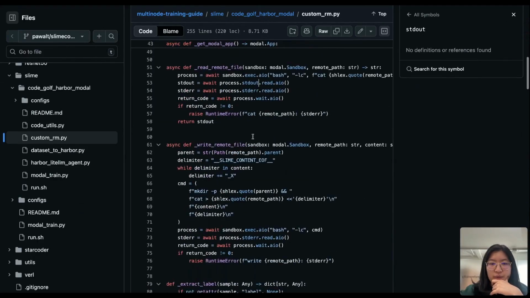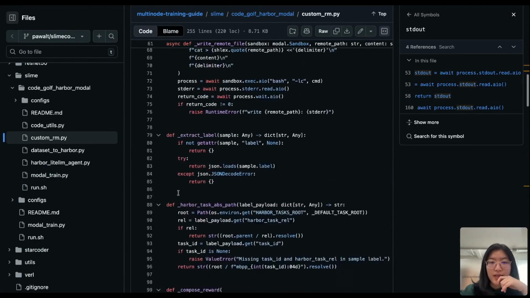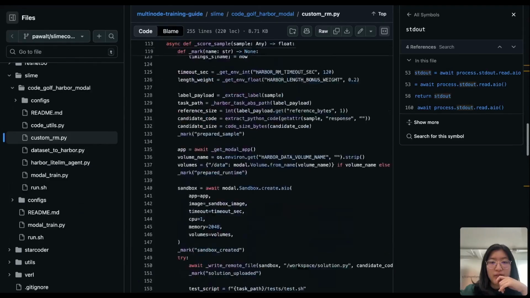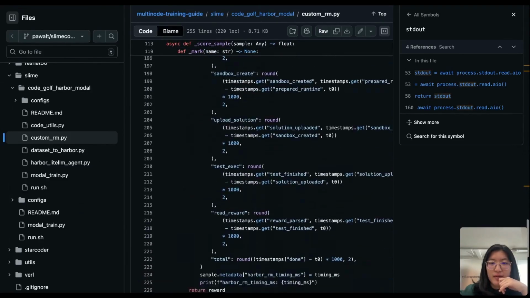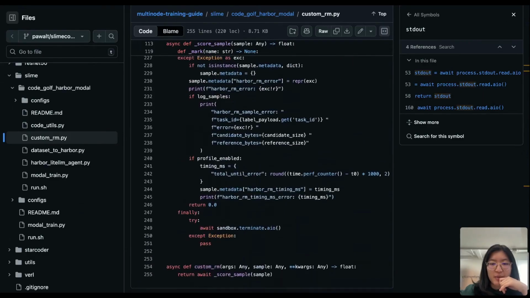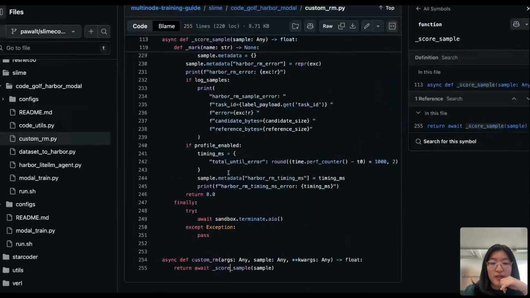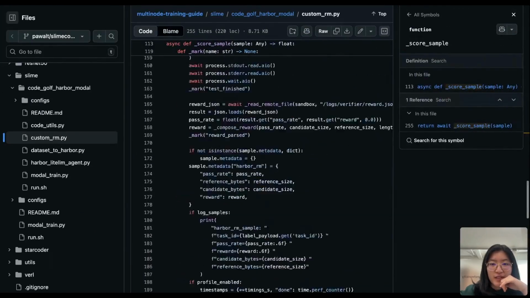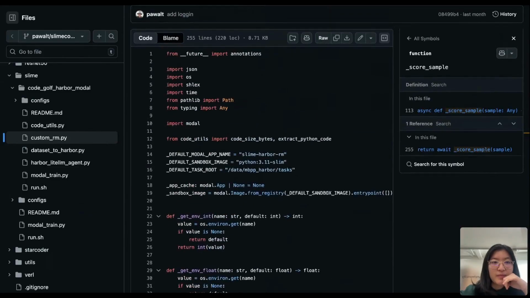So here we are defining a custom reward model function in a file. Whenever we want to score our results, you can see we spawn a sandbox, execute the code, parse the result, and then return the score from the sample function. That's something you can also do with Modal. That's pretty cool as well. Any questions here?